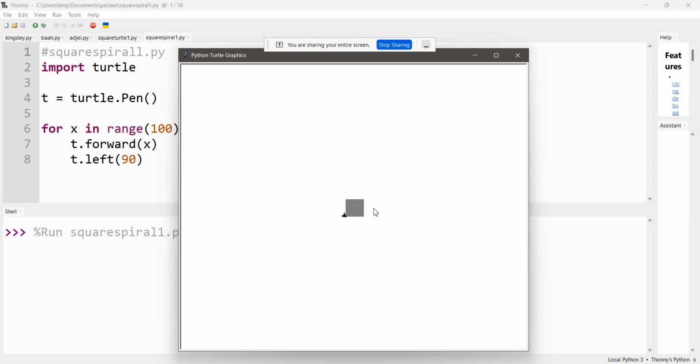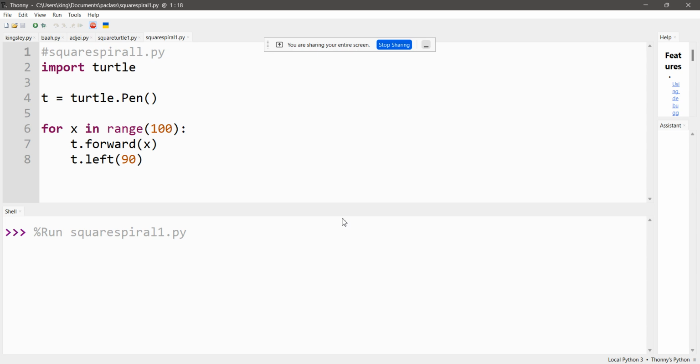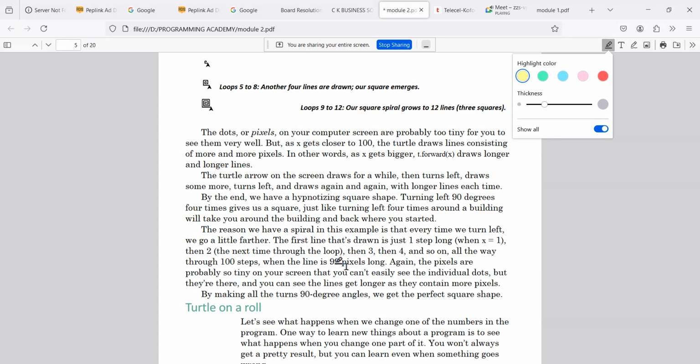So always it adds 4. Okay, you see how it's going. So that is how the turtle will be drawing in that range for us. Okay, so you take your time, you read here, you understand everything.